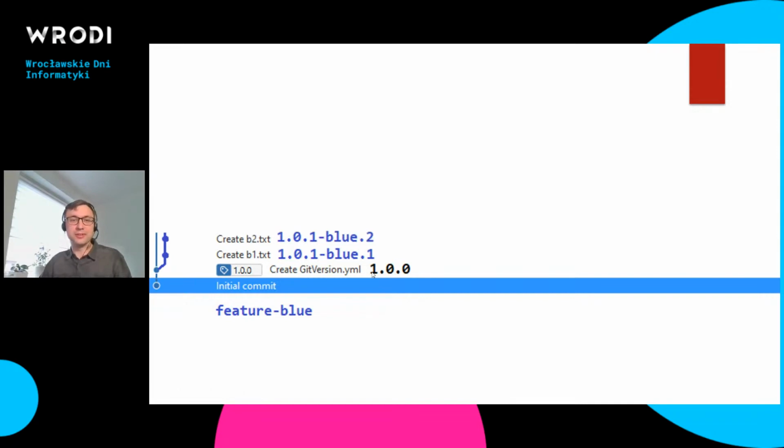So if we make another commit and one more, we will see that the last number is incremented, because this stands for the number of commits that we are away from the last stable build. So in this case, this is 3.